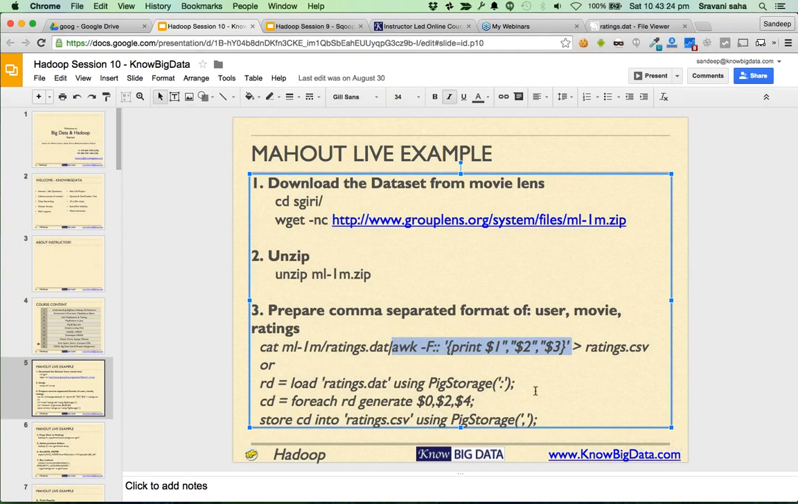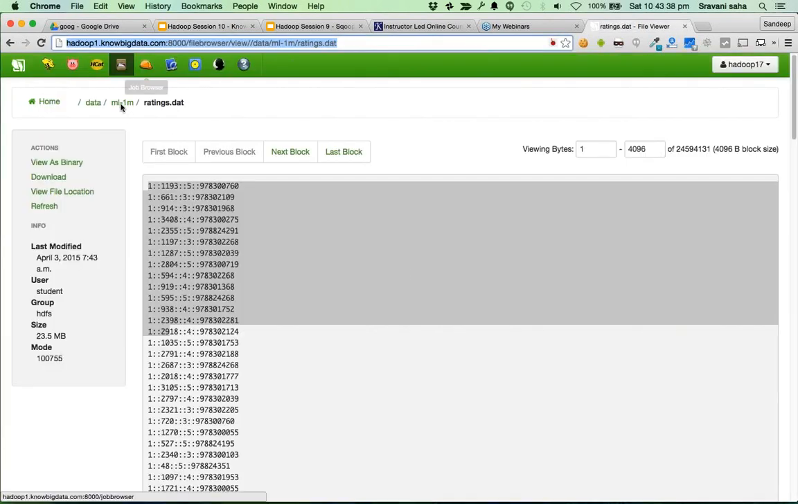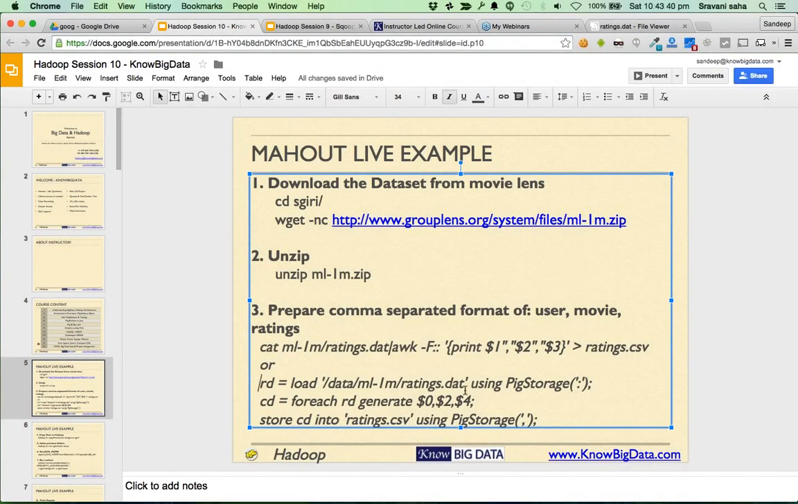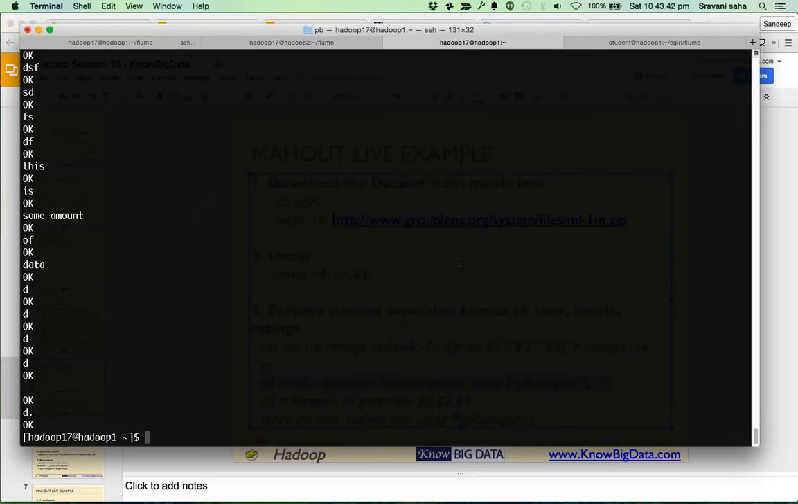So I will try to use Pig for this. All right, we will say slash dat slash ml 100 ml1m. Okay, that is the folder, right? So we have ml1m. Good. And then this. All right, let's try to launch Pig.